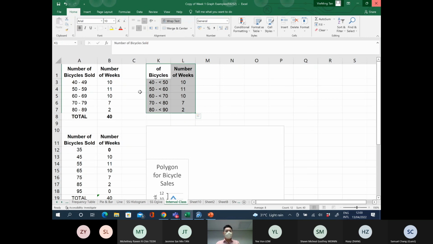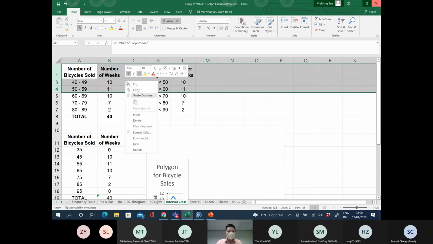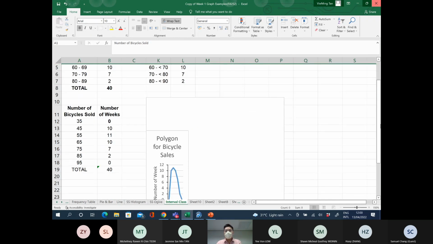This one I delete. Now I add the column, the rows. This one I delete.